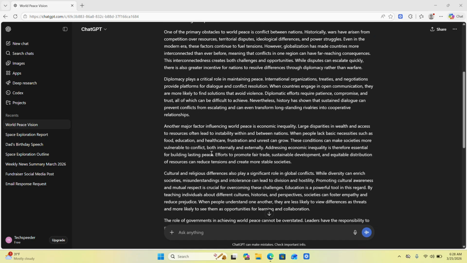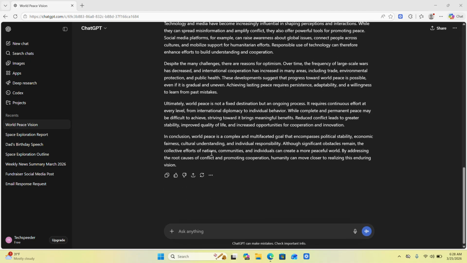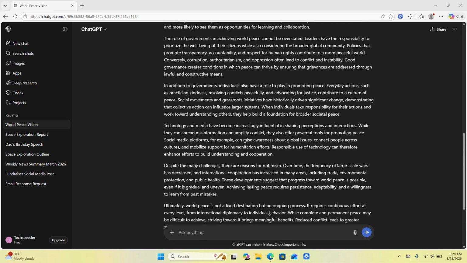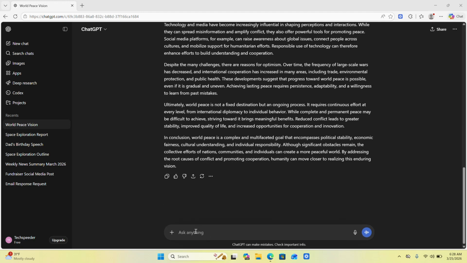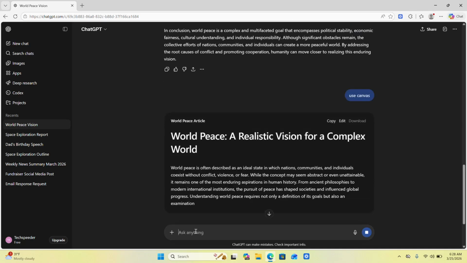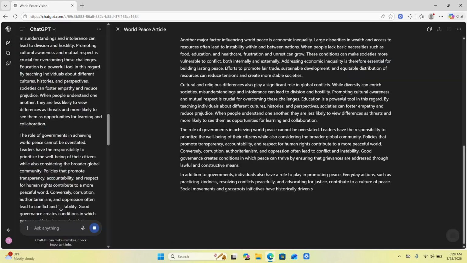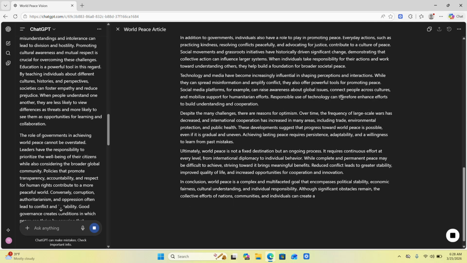Okay, looks like it finished generating the article and it didn't actually make it open in Canvas mode. So we can trigger Canvas mode a few different ways. Use Canvas, open in Canvas, or something like that. So use Canvas. And now you can see you get this little edit button here. So if we hit edit, you're now in Canvas mode.